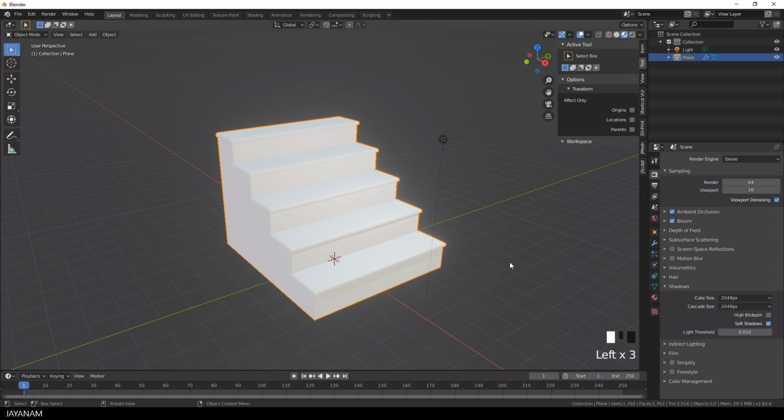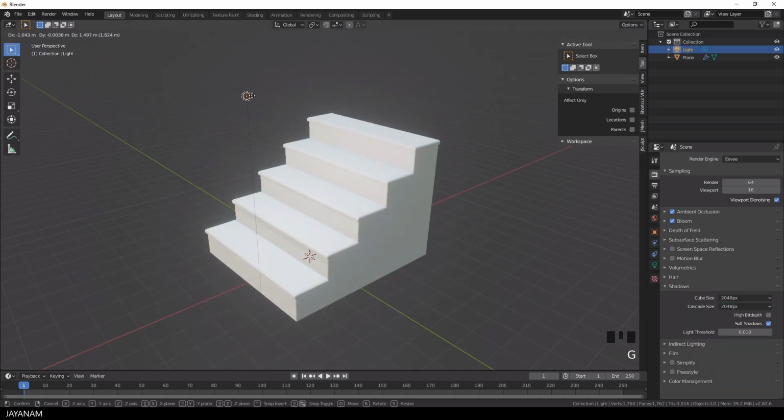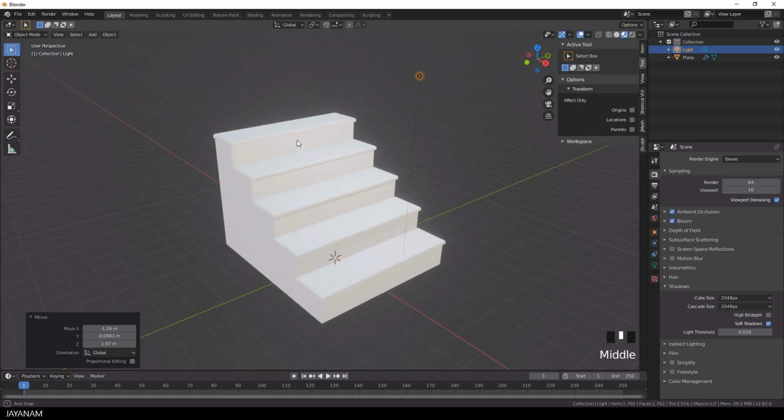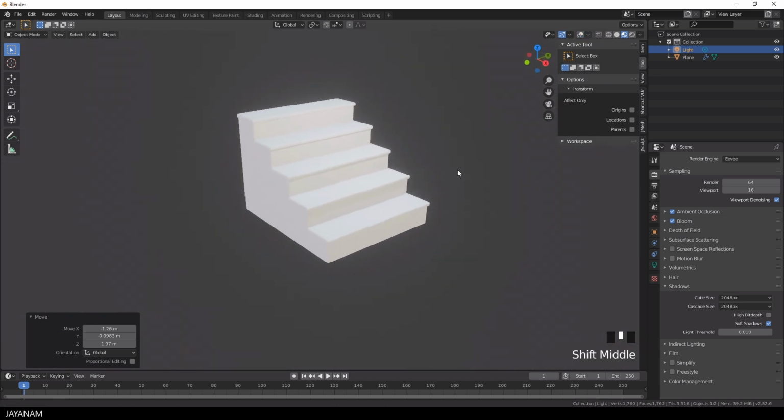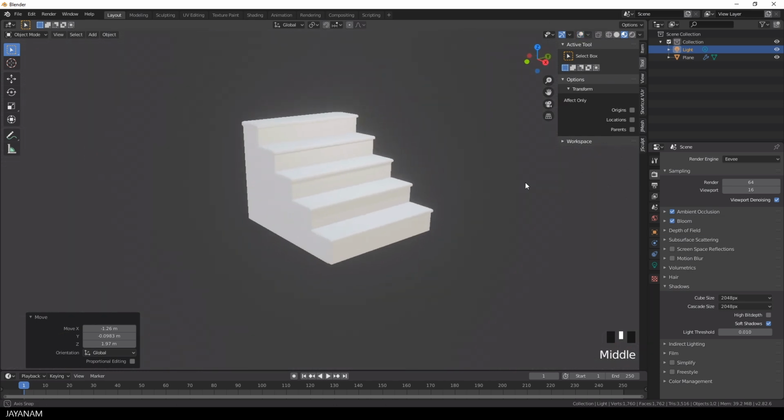You can move around the point light now, see how the shadows look like. And as you can see, if you know how to do it, it's very easy to create a model like this. So guys, that's it.